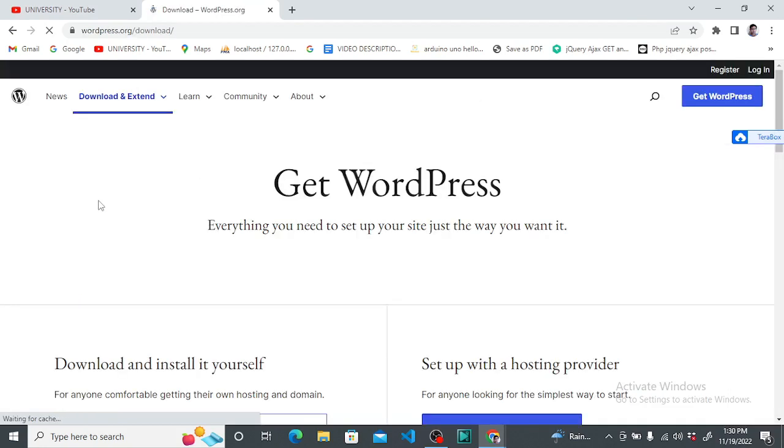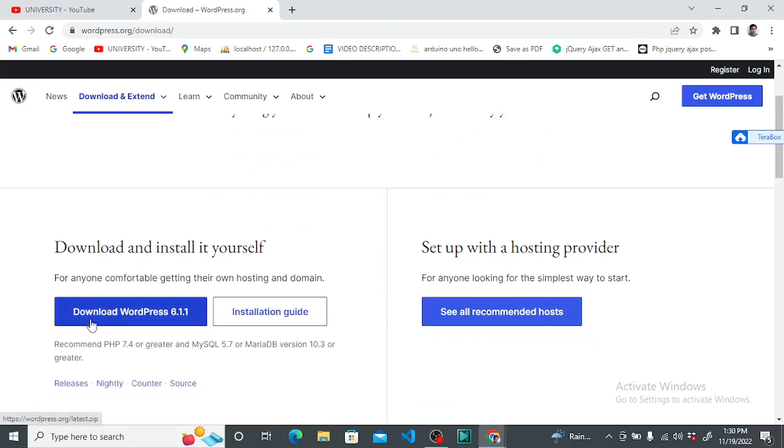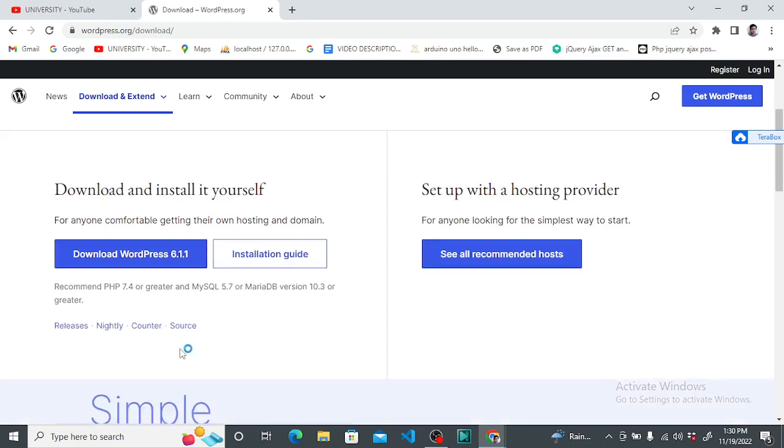Then we're going to download the most recent version, which is WordPress 6.1.1. It has recommended versions here, that it should run with PHP 7.4 or MySQL 5.7. This is so that it can handle the database. So we go ahead and download this one.